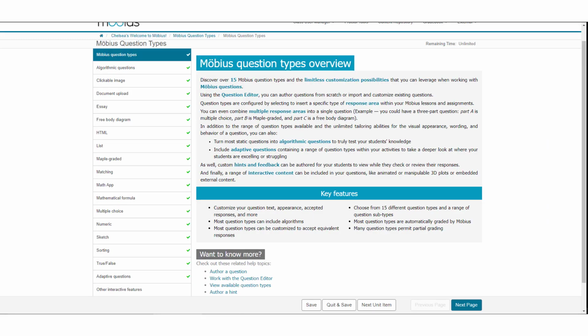This was just a quick summary of what you can do with Möbius question types. Be sure to check out the Möbius Online Help for more details on how to make the most of your very own Möbius STEM questions.